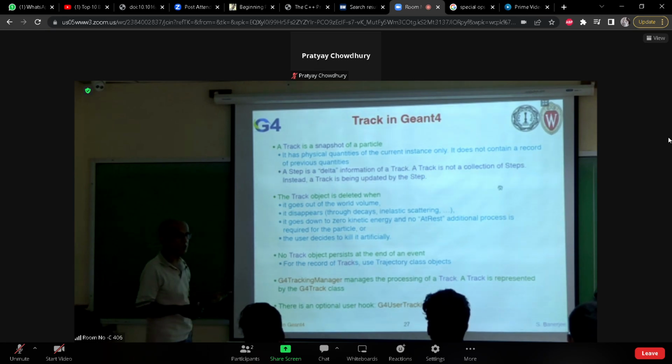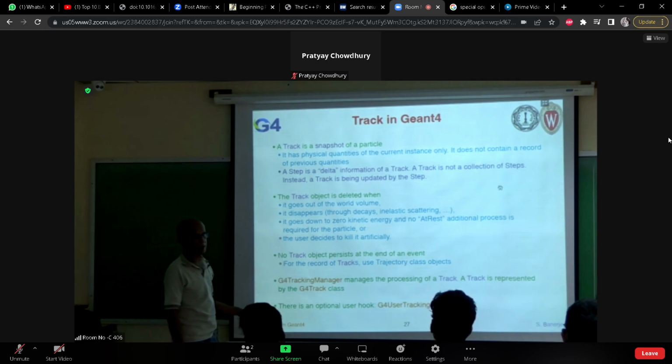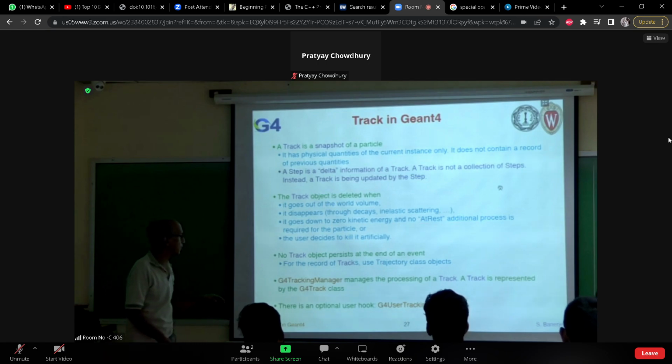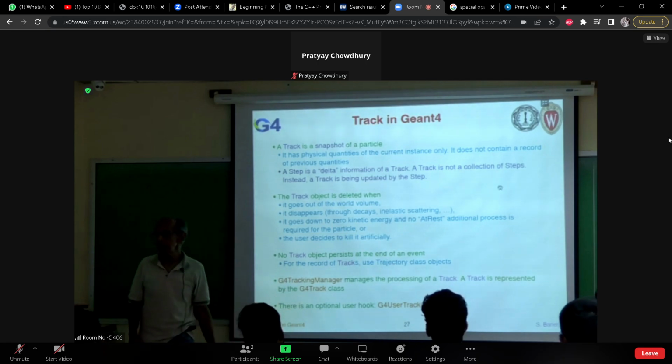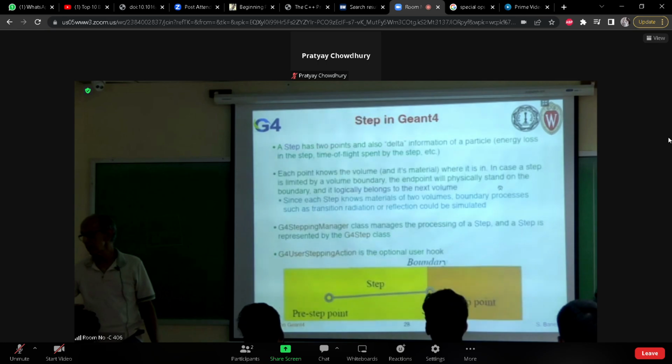So if you want to keep information about the tracks, they provide what you call a trajectory class. In a trajectory class, you can keep the history of the track if you want. And again, there is a tracking manager which manages the processing of a track, and this is what is called a G4 track, and then there is a user tracking action like anything else.